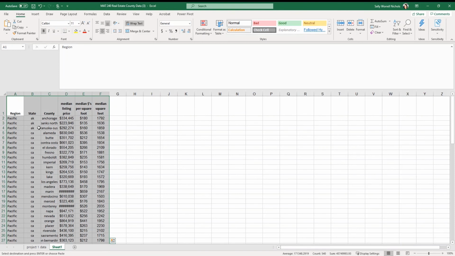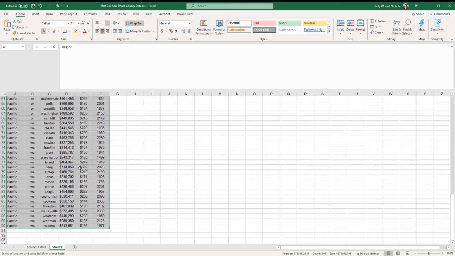Just to do a check, remember we said that there were 89 data points in the data set. If we add the row that has our titles, that would be 89 plus 1, so 90 rows altogether. If I scroll down, I see that I actually have 90 rows, so what I was expecting Excel to do, it did.